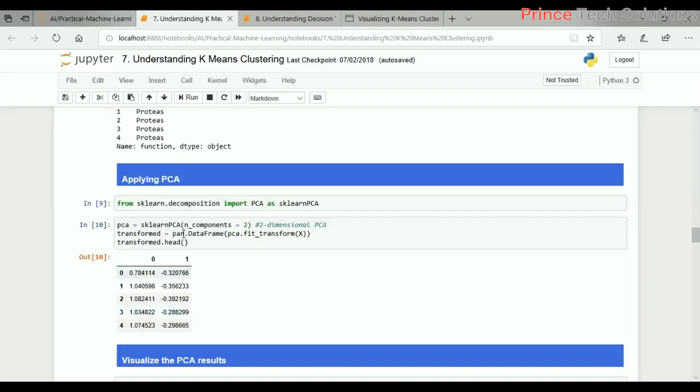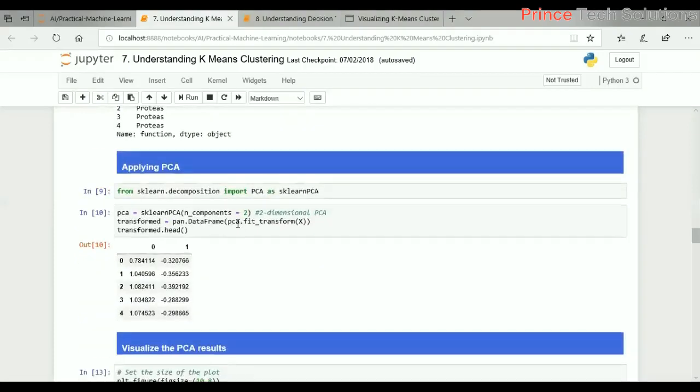So like this, the PCA data frame is equal to the PCA dot fit transform, and we'll just pass this features. So what does it do, by the way? When you say transform, what is it doing exactly?